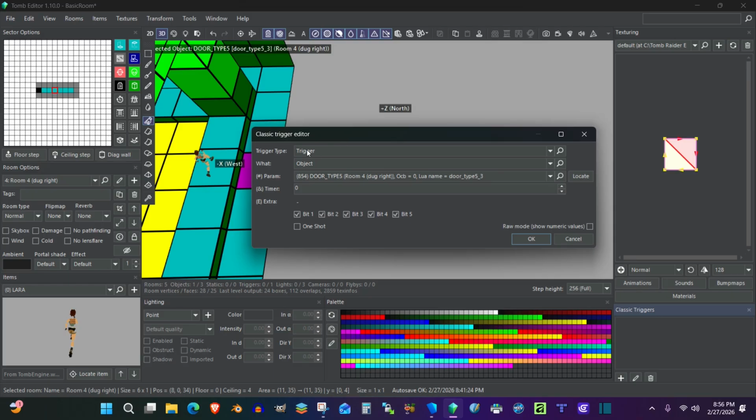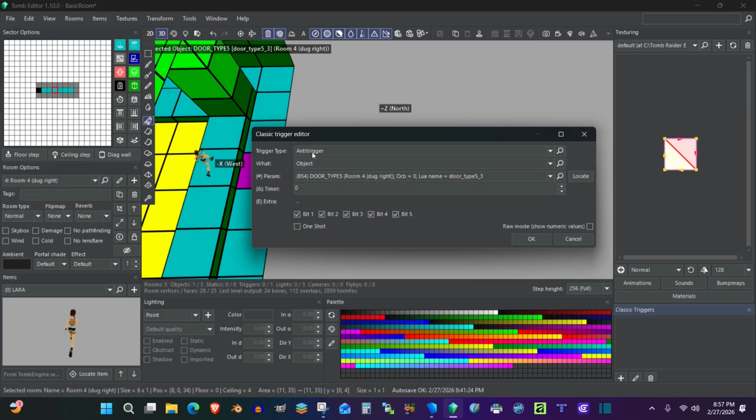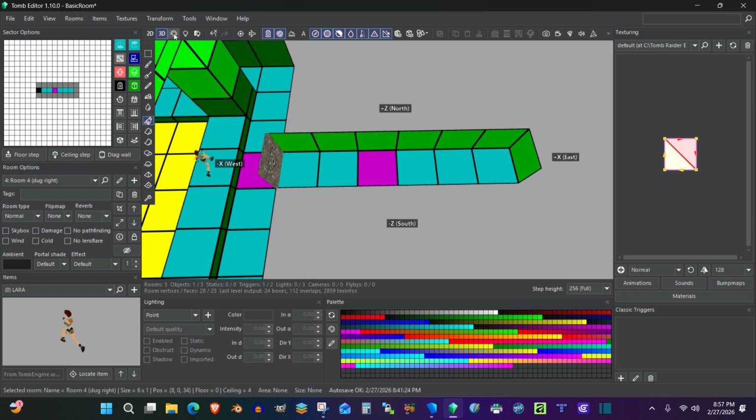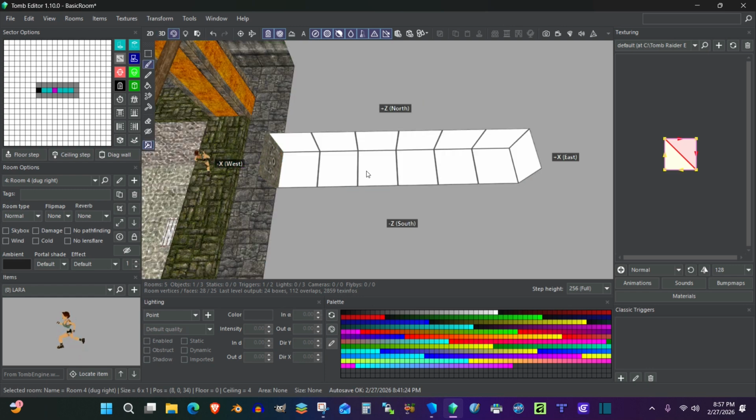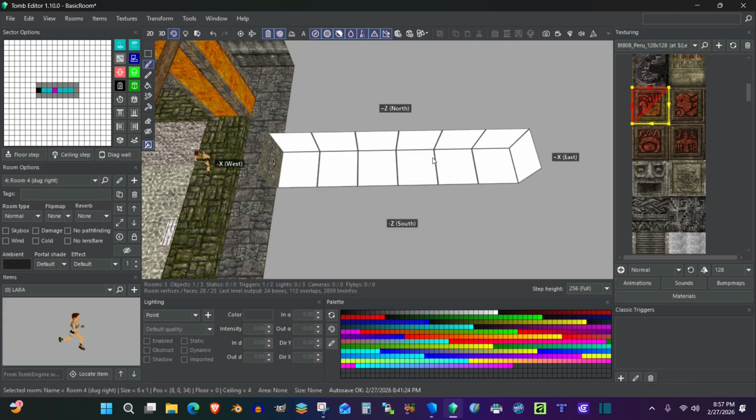Now this one, just like in the previous episode, is defaulting to trigger. We don't want to trigger the door because it's already been triggered to open. What we want to do is anti-trigger the door. That's going to make the opposite of whatever the first action was happen. So in this case, it will close the door with the anti-trigger. I'm going to leave the rest alone. Let me texture this block something a little different so we can see when I step on it. Let's make it, how about that?